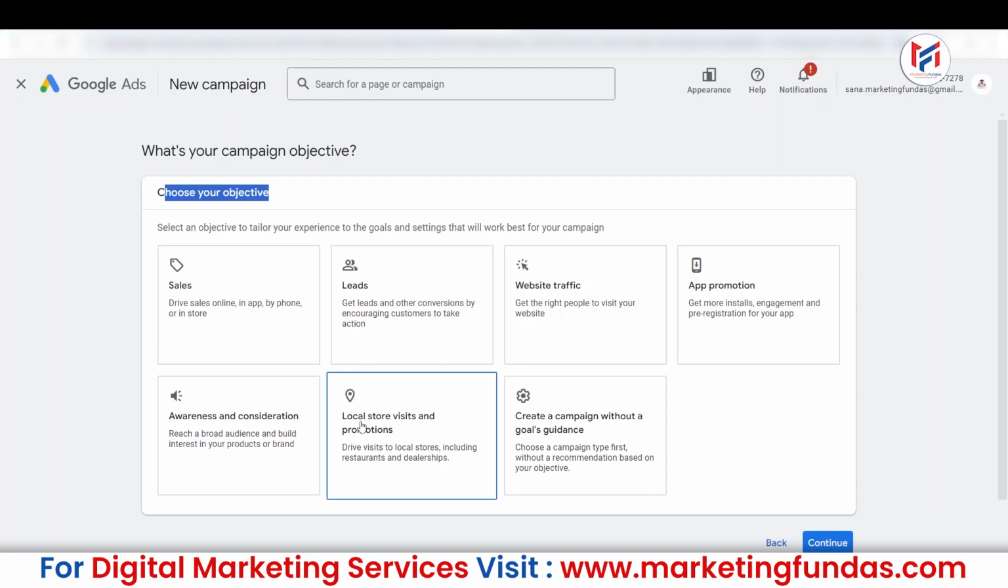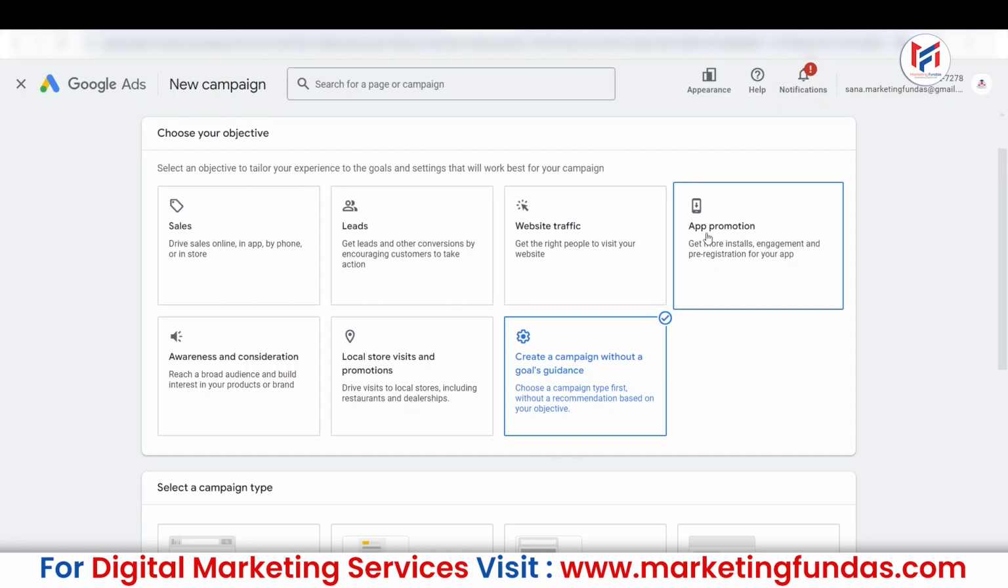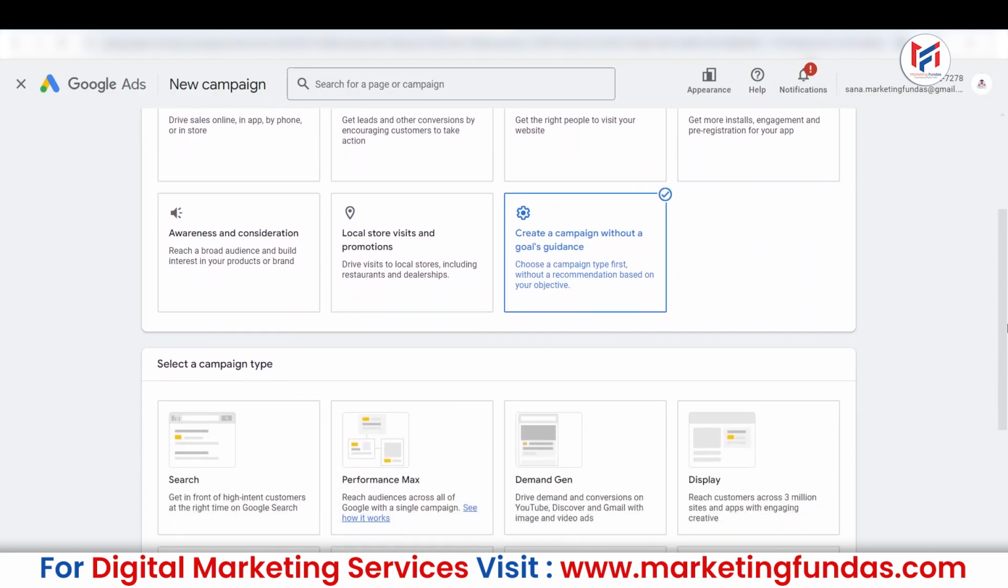But if you want to be an expert, or you are an expert, then you should choose this one: create a campaign without any goal guidance. Why don't we want any goal guidance? Because in this campaign, the complete control of the campaign is in our hands. We can customize, tweak, and make changes. So I'm going to use this one, but if you want, you can go with sales, leads, or website traffic, right? When I select this, I will see the campaign type.